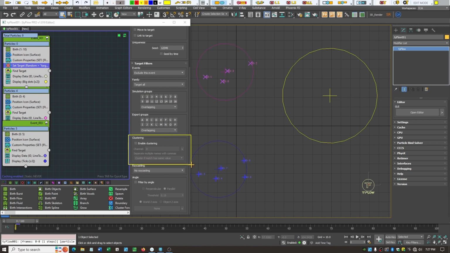Clustering is really used with the cluster type operator and those kind of operations and the files created from them, and is beyond the scope of this tutorial. So having said that, let's move on to raycasting.